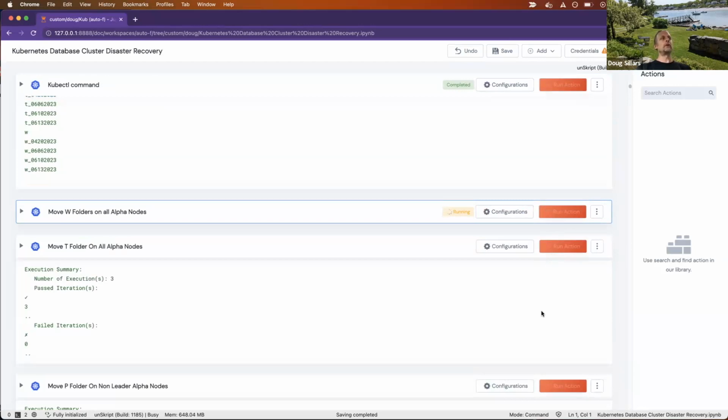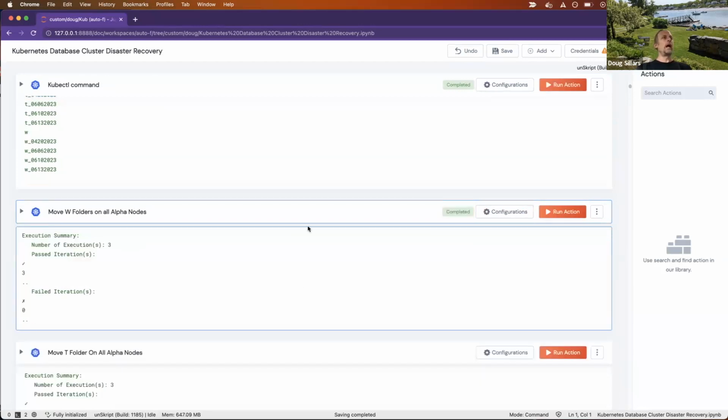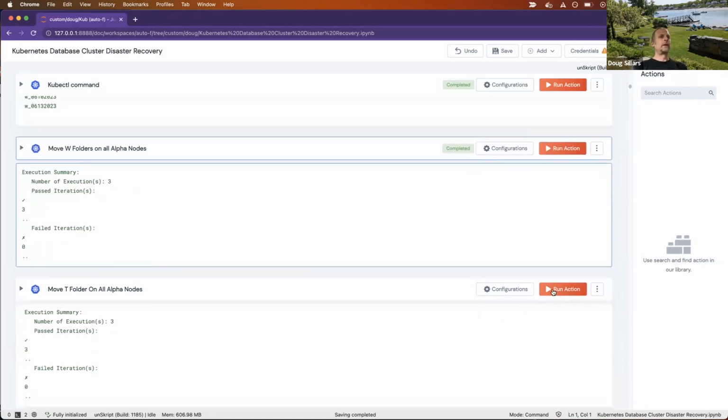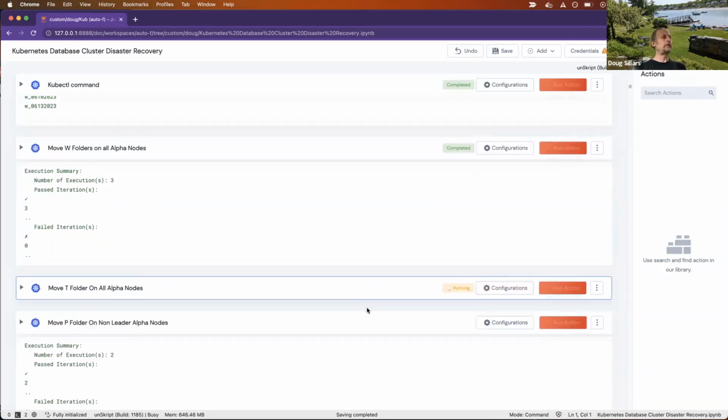And it's going to do it on all 3 nodes. This action is iterating through alpha 0, alpha 1, and alpha 2 and doing the work on all 3 of them. I'm not showing the output here because if I display it, it actually shows the name of the nodes, and I haven't figured out how to obfuscate that. So then we're going to do the same thing with the T's.